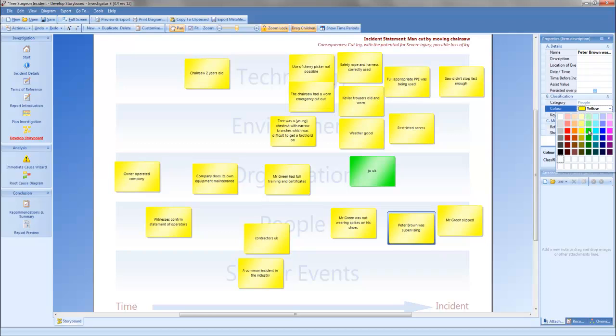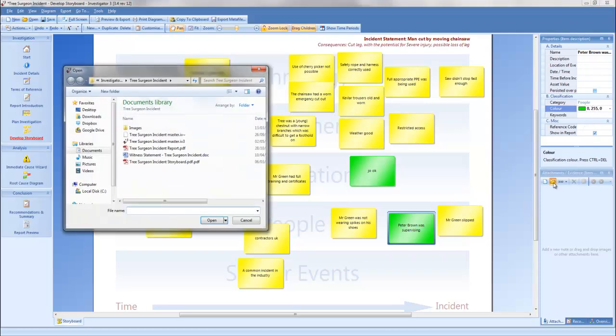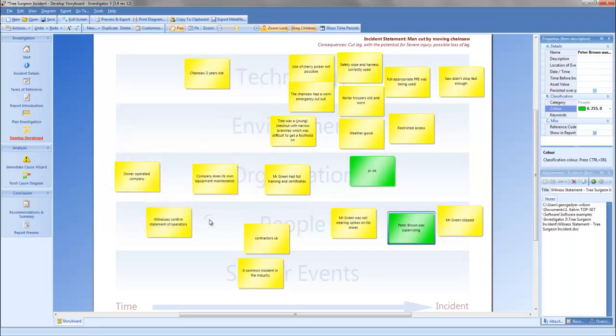So if I have evidence to back this up, I'll then turn that to green, and I would attach a file such as a witness statement that says Peter Brown was supervising. You may have also noticed that here in the right hand column you have a number of options available. You can set the time of the incident if you know it, and if something persists over a period, you can also check here.